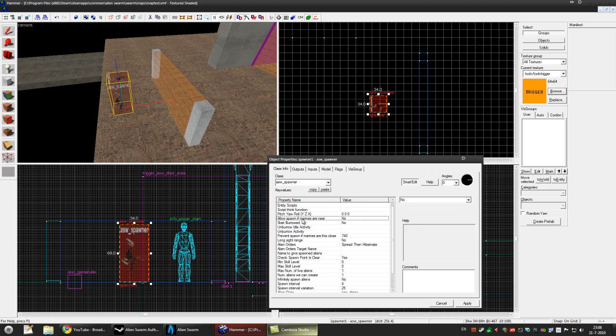Allow spawn if marines are near. So if you set this to yes, then no matter what, if you're standing next to it or wherever you are, it will spawn if it's triggered. If it's on no, then you have prevent spawn if marines are this close, at 740 units. So if you are closer than 740 units, then it will not spawn. So we'll set it to yes because the spawn is very close.